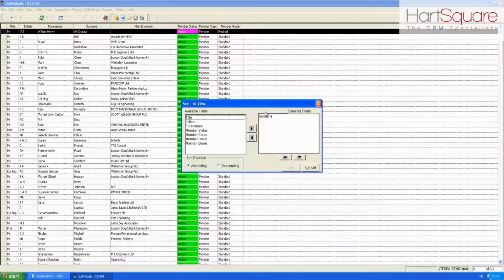Select Member Class on the left-hand side and use the arrow to move it to the right-hand side. Do the same with Member Grade. You can change the sort order using the up and down arrows if you need to. Move Surname to the bottom so that the sort order is like this. When you have selected your sort order, click on OK.